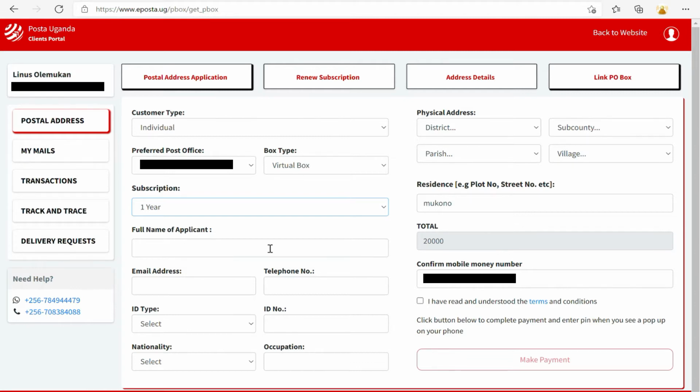Now 1 year will cost you 20,000 shillings, as you can see on the side here, but let's just see how much it is. It just keeps on, I guess, multiplying. So 2 years is 40, 3 years would be 60, 4 years 80, and that makes 5 years about, I think, 100,000 shillings. Yes, like you see right there. So let's go back to 1 year.